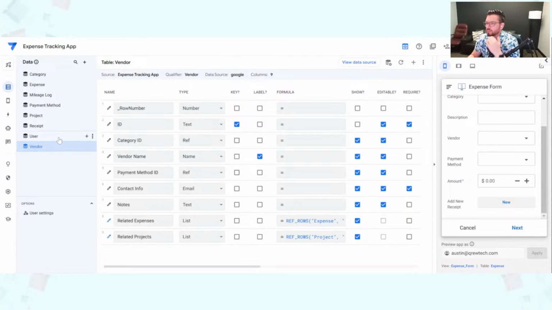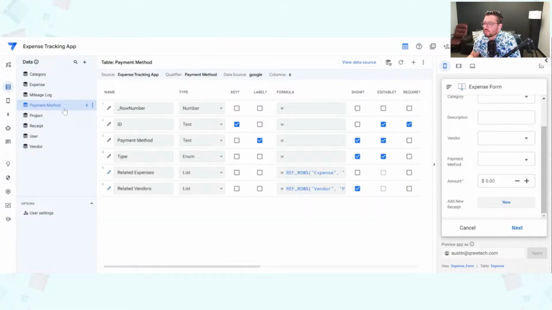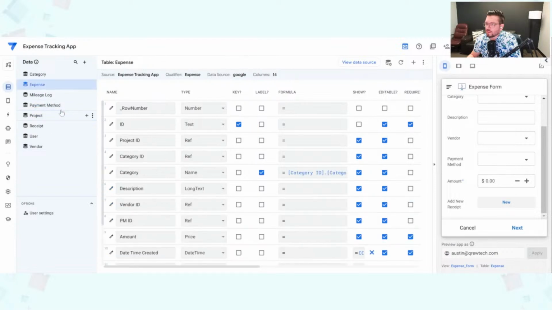If I'm not mistaken, payment methods have related vendors. Okay. So I think we did this one backwards. We need to have vendors on the payment method. Let me, I think I might be confusing myself a little bit here.